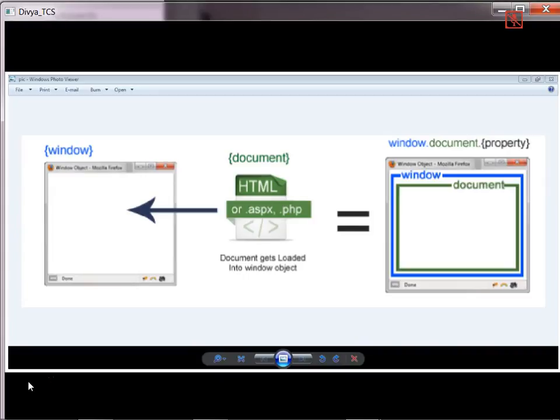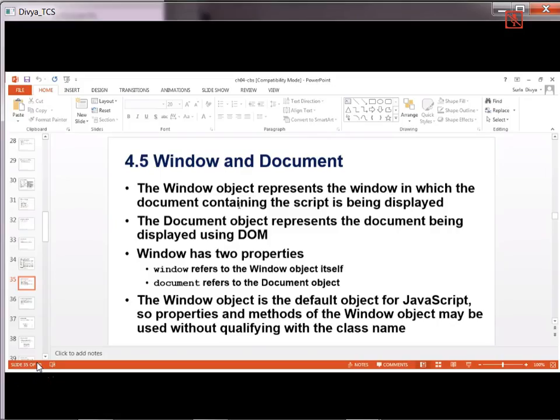Okay, let's go back to our PPT, in which the document containing the script is being displayed. So the document can be HTML or anything. It can be containing a script as well. Now the document object represents the document being displayed using the DOM. So using the document object model, this document object represents the document.